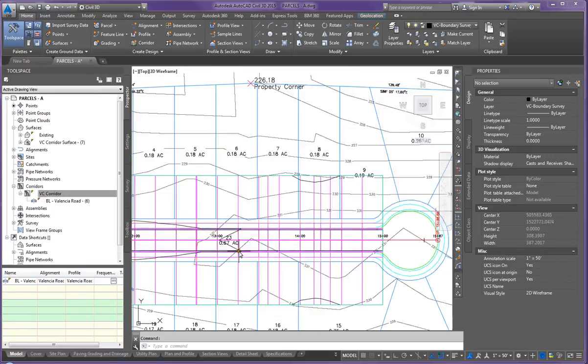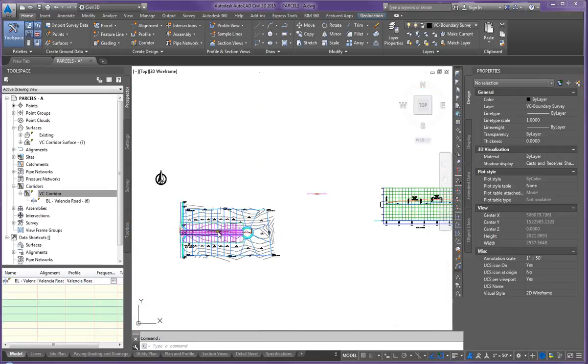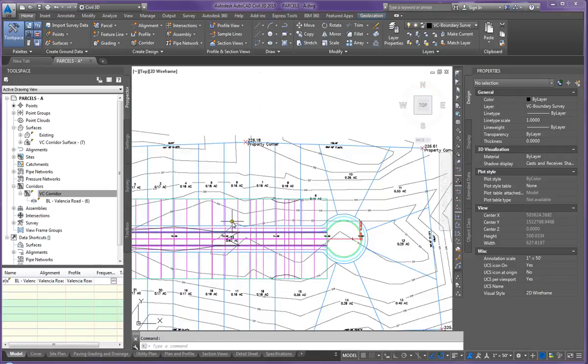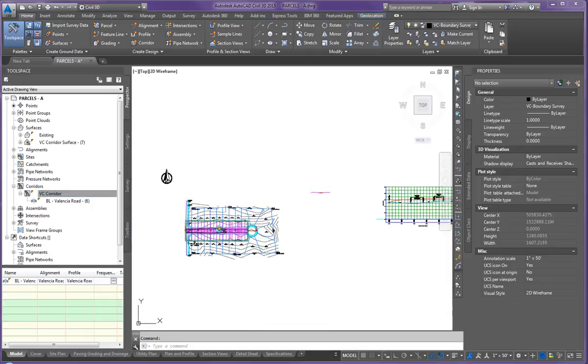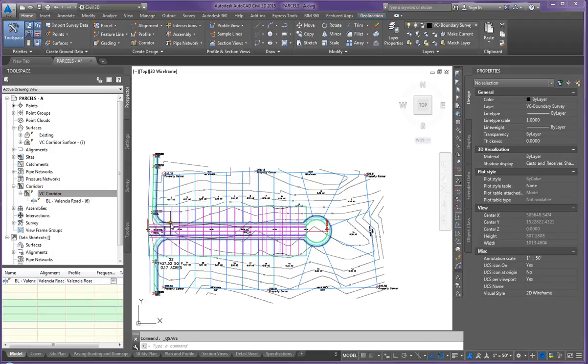All right. Now you can see these dark lines are our proposed surface for a corridor. Also notice up here in the surface in the tool space, you now have VC corridor surface. Mine's 7. It's because I've been working on this drawing off and on, so the numbers might not be the same as yours. All right, I'm going to go ahead and save that out. And in the next video, I'm going to show you how to create spot grades on this corridor to start work on doing a grading drawing.